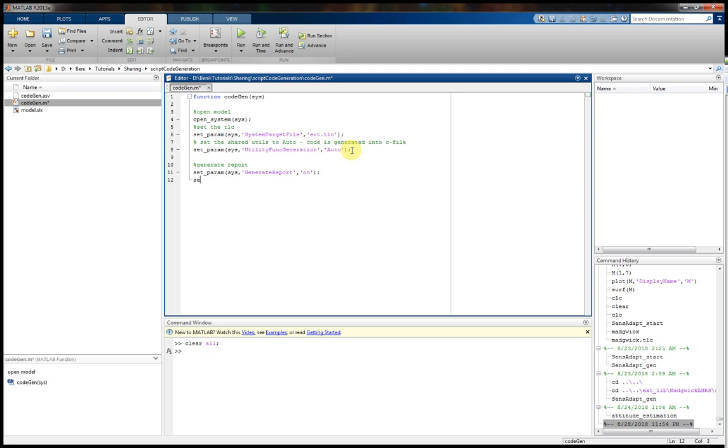Then we will set_param again, and there is some stuff that needs to be checked here, like include hyperlink in report. We will need this also. We enable this to be able to jump from our file reports from one place to another. Then another option would be the trace information. Generate trace info, which we will enable like so.